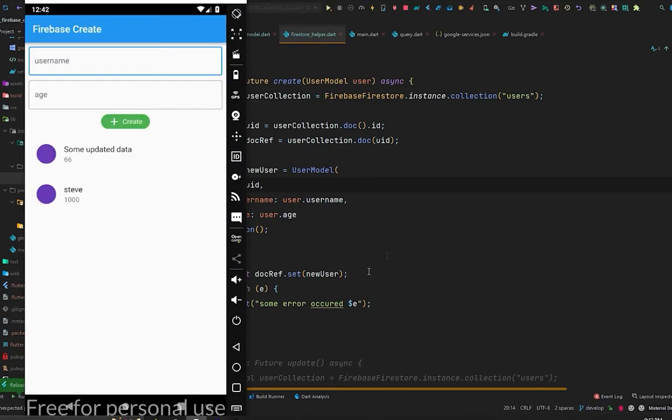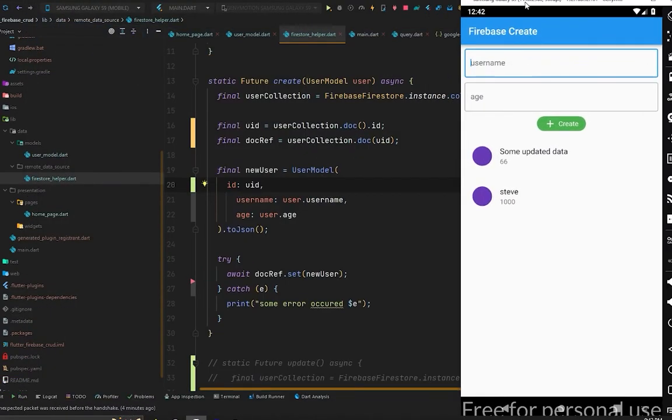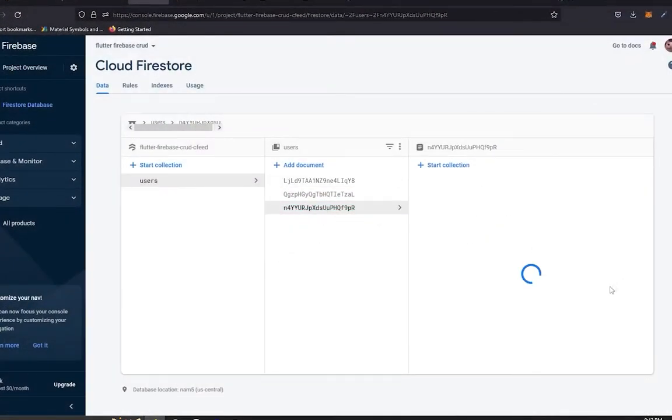Press Ctrl S and try to add another user. His name will be, let's say, Smith, and his age is 34. Create. Smith is created. Move to the Cloud Firestore. This document is newly created, and we got that document ID inside a field that is ID. So that's great. Now we will use that ID to update that field.